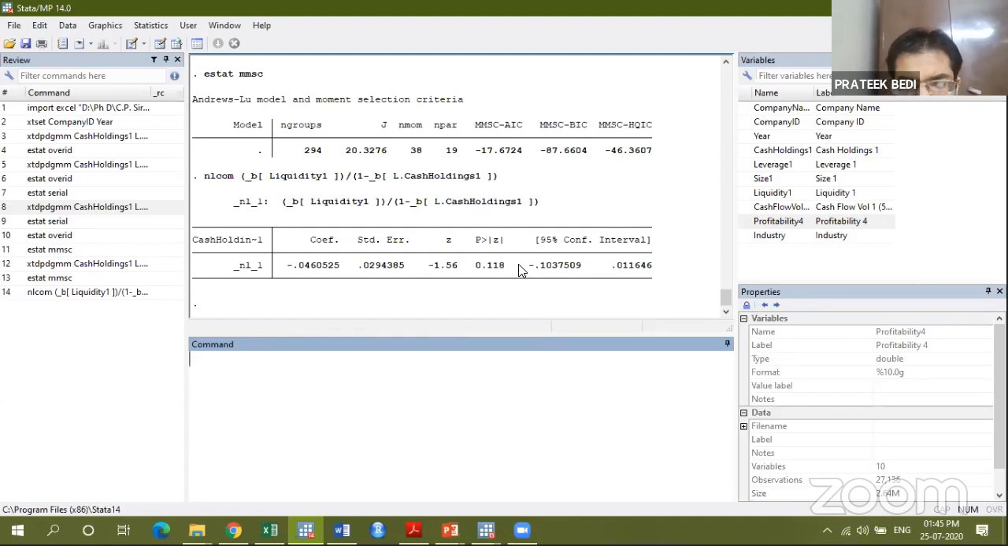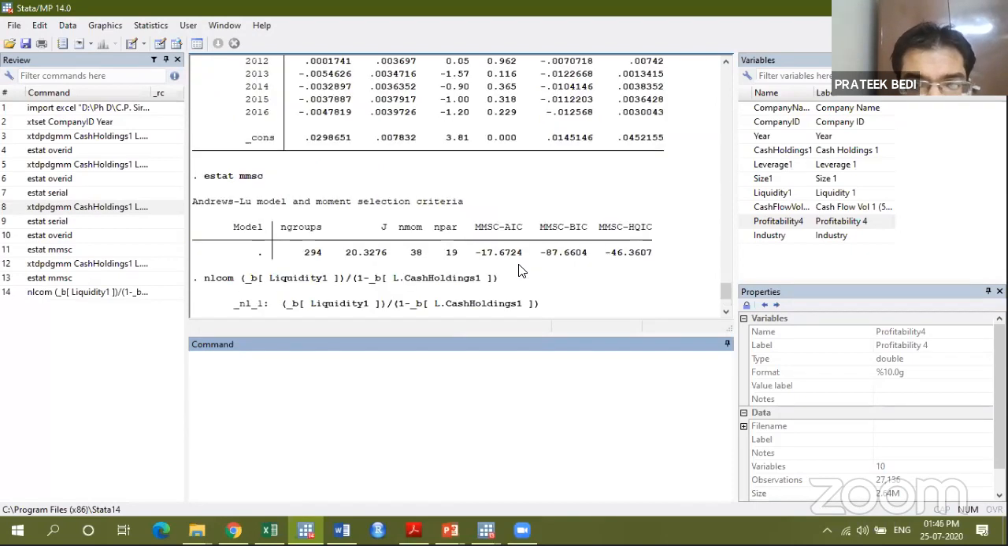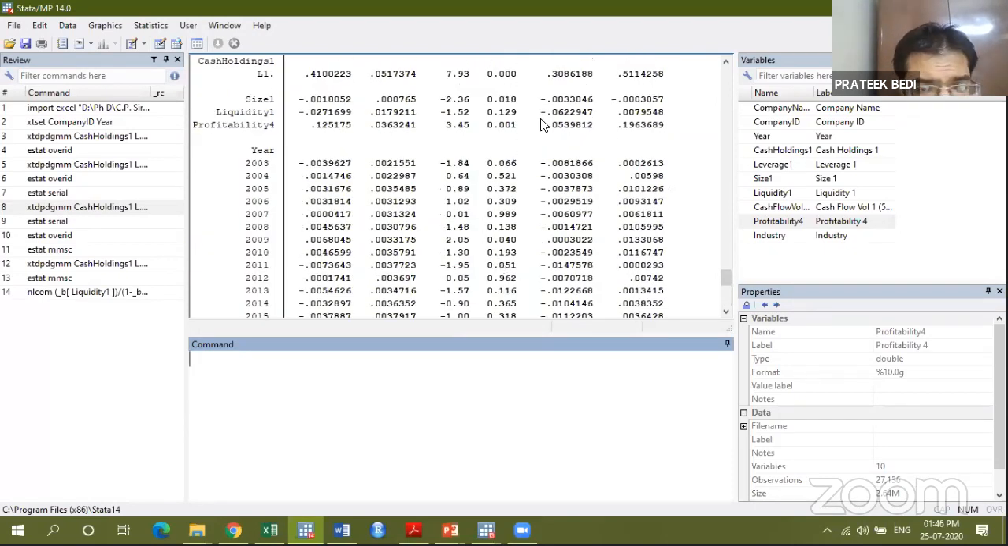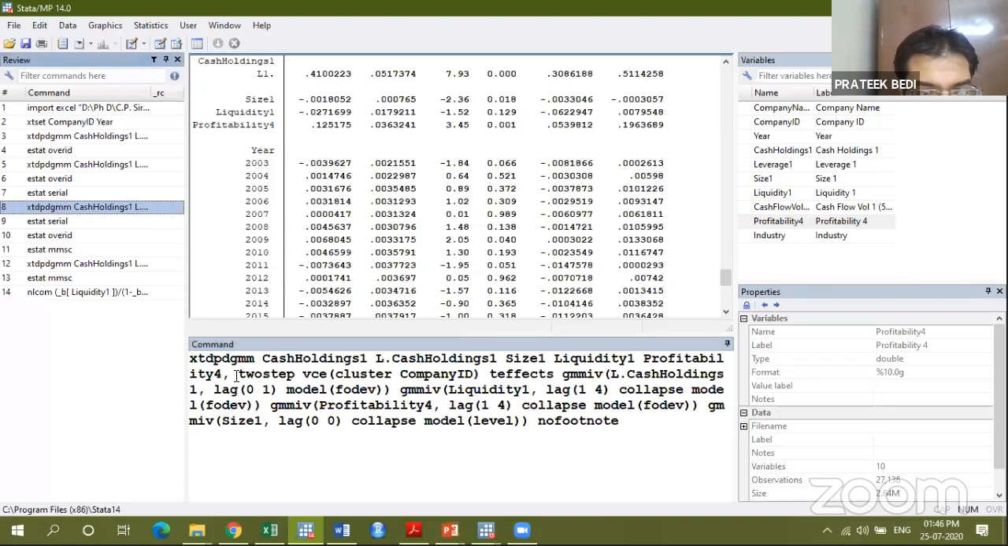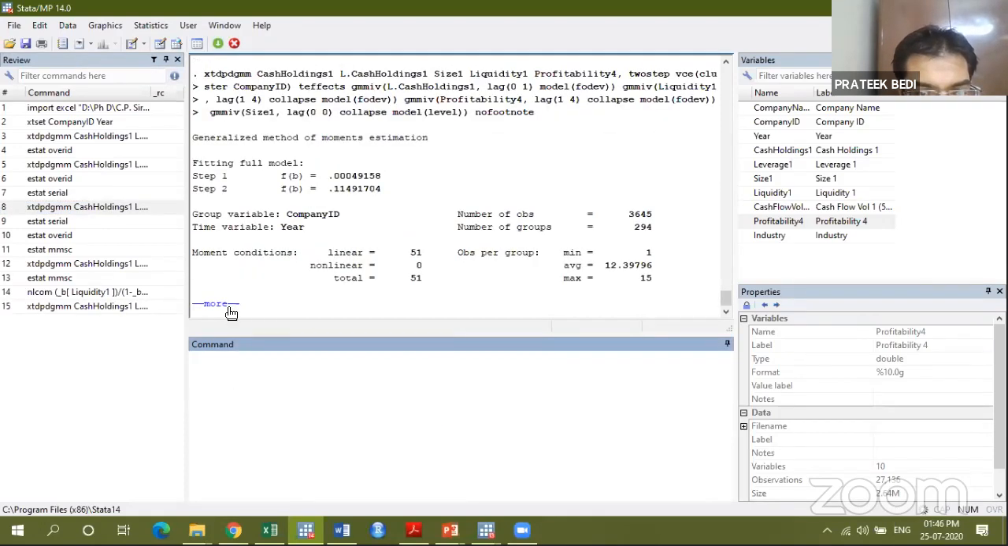So this is the advantage of system GMM regression, the advantage of dynamic panel estimation. A variable which might be significant in the short run might not be significant in the long run. In this model, liquidity doesn't have a significant short run impact either. So let me run the previous model and calculate the long run impact of liquidity.